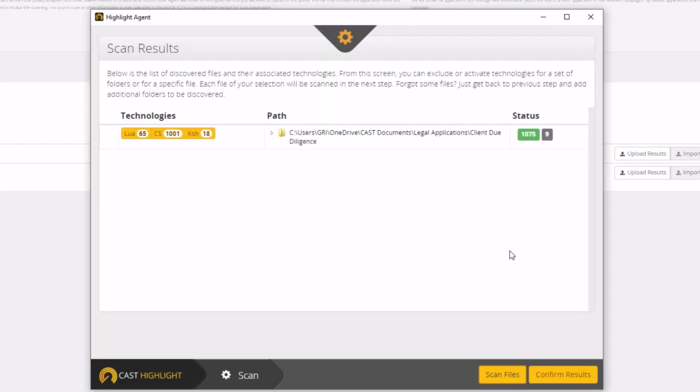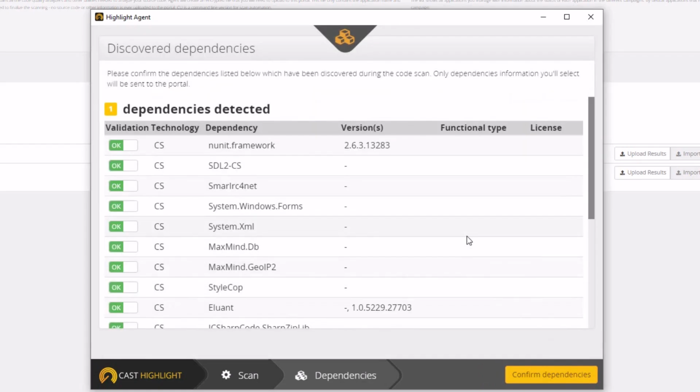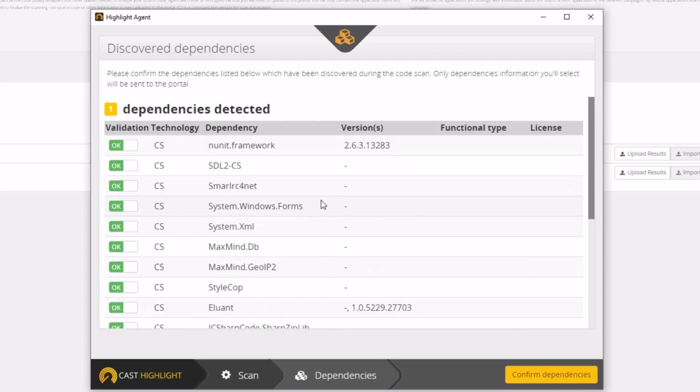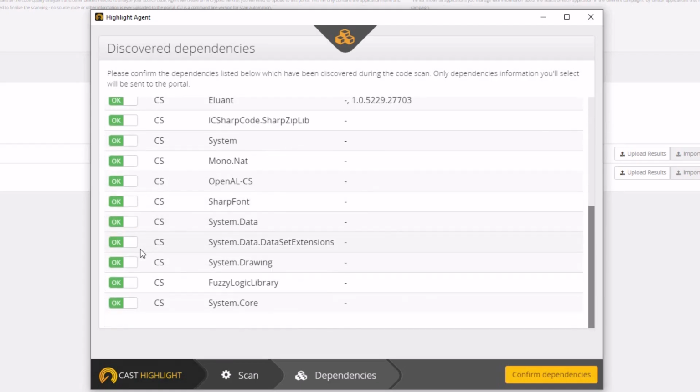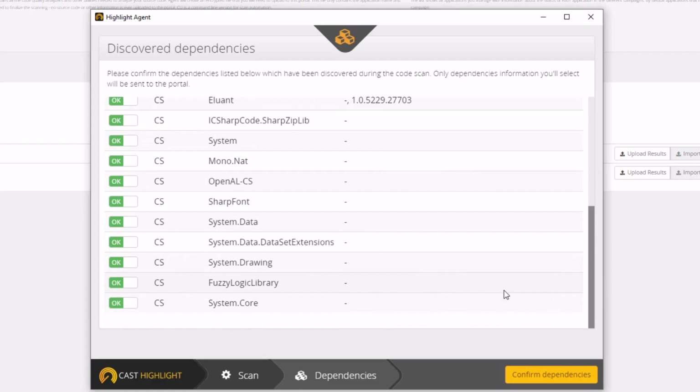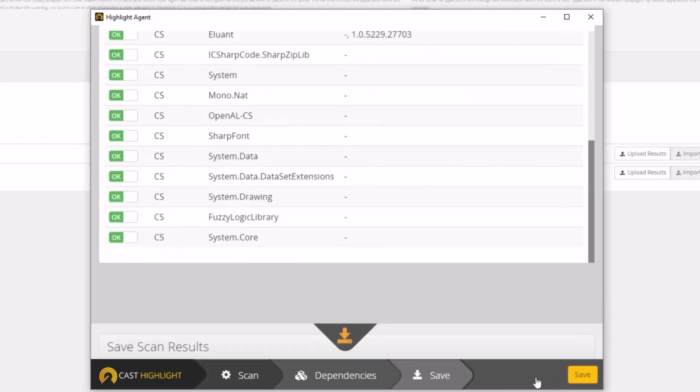After the scanning process concludes, we now click on the Confirm Result button. On this screen, we see that the local agent has identified a series of frameworks that were automatically detected in the application. We can go ahead and turn on and off any of these if we want to include them or keep them as part of the analysis result. Then we go ahead and click Confirm Dependencies.